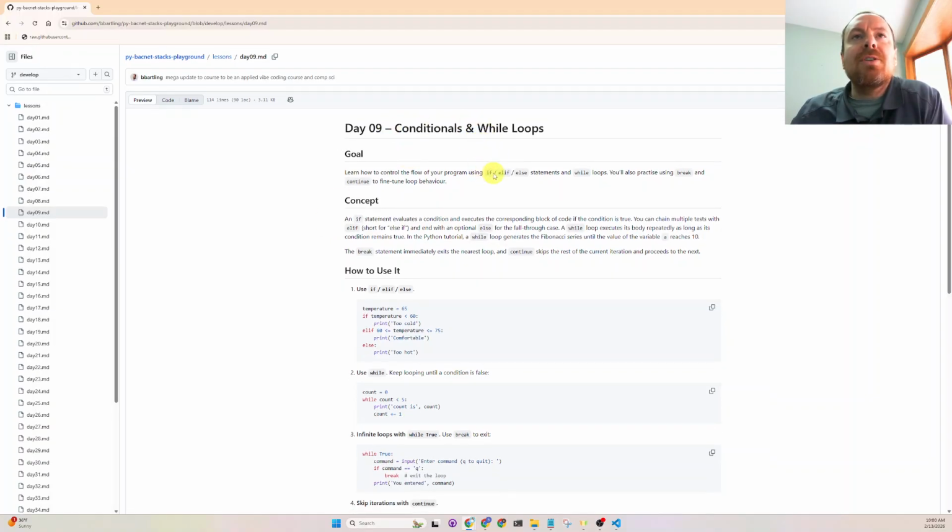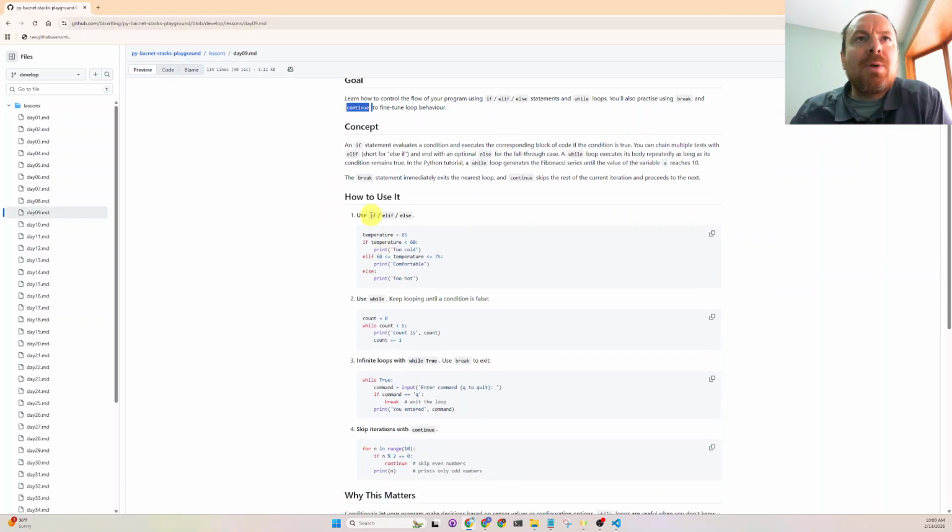conditions and while loops. So the flow of your program using if, elif, else statements, and then there are also while loops, and you'll also be using break and continue. Everyone's probably pretty familiar with if, elif, else statements. So here, if the temperature is less than 60, print I'm too cold, or if the temperature is greater than or equal to 60 and less than some upper limit, you're in your temperature range. So I think building automation technicians would definitely understand that.